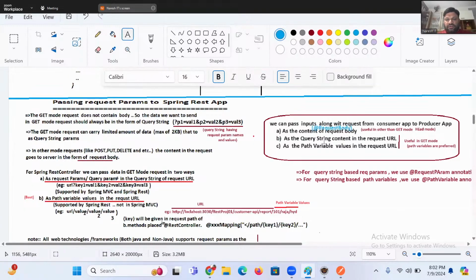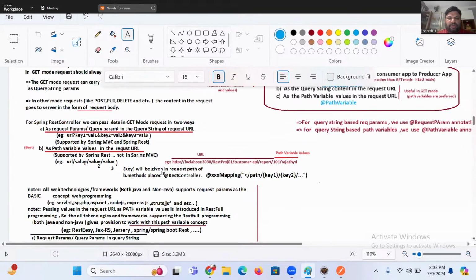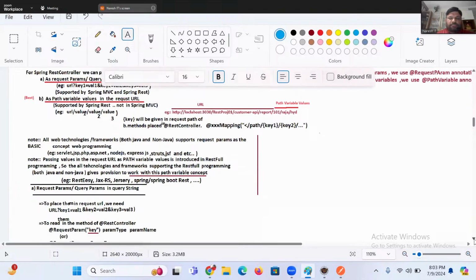Here is @RequestBody. Here, for query string content, we can go for @RequestParam. And here is my @PathVariable. Here is my what? @PathVariable. Perfect.